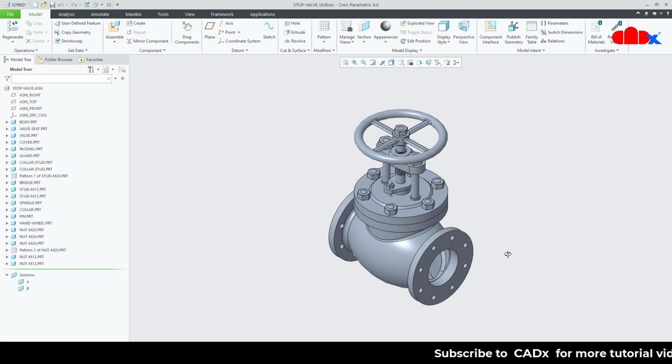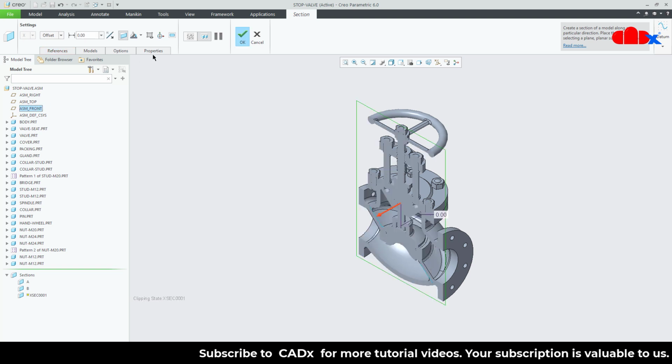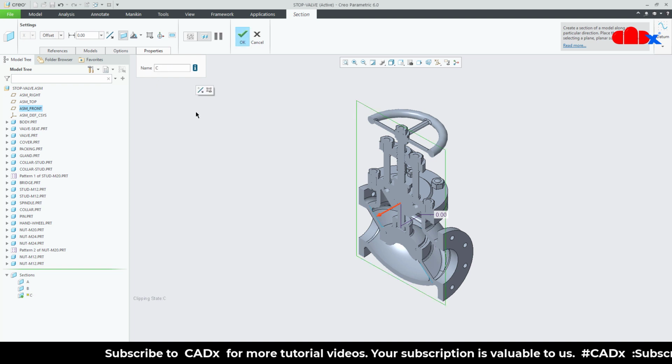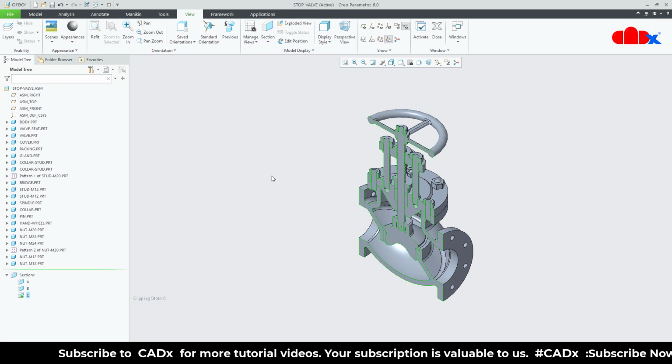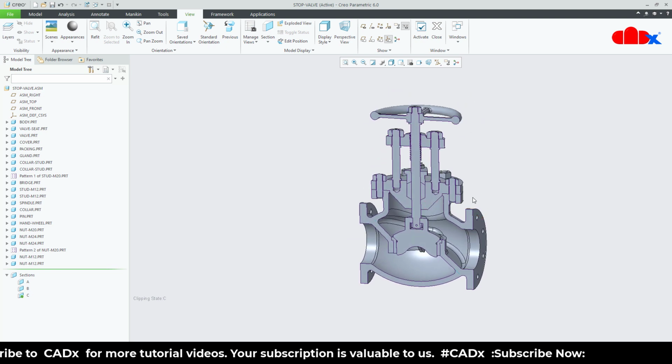Now before I start the mechanism, first thing we need to do is create a section view. So go to view, section, select assembly front, make it section C and say OK. So the section view looks like this. Now one small change I will do to this section.